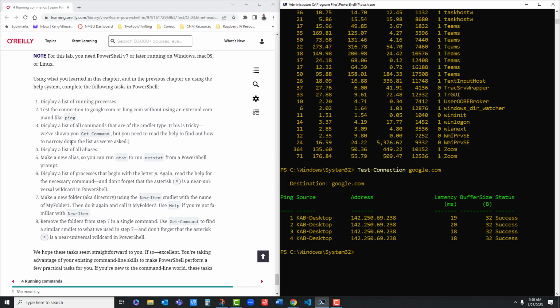Okay, so number 3, display a list of all the commands that are a cmdlet type. All right, this is tricky. We've shown you the Get-Command. You may need to read help to find out how to narrow down the list. Okay, so we're looking for Get-Command, and we're looking for cmdlets, and that's a type of command. So maybe we can find some examples there.